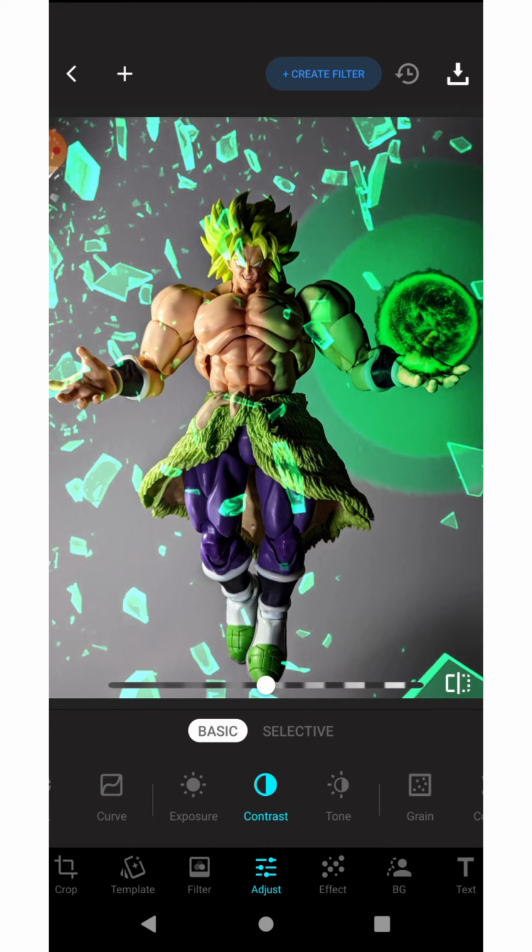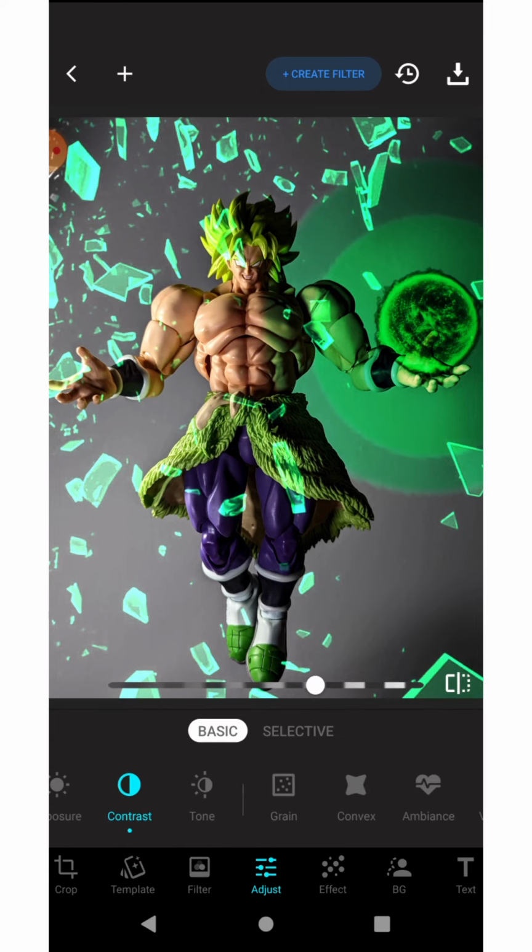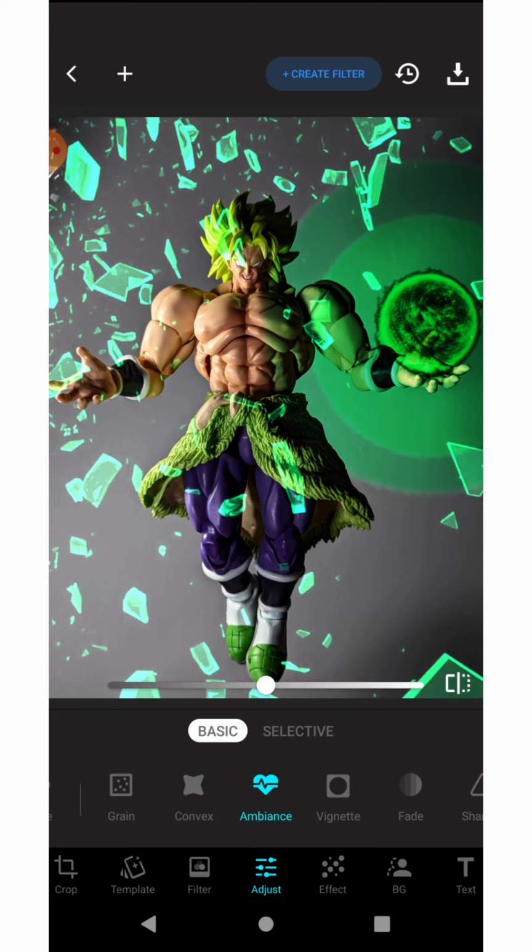One of my favorite things to use is contrast. I love high contrast pictures. I like those deep dark shadows. So what I'm gonna do is slide it over this way, and it gives that more menacing feel to it. And if you don't feel like going all the way with this, you can go to ambiance, and you can just slide it over here, and you can make it even darker if you want. So you can see it's starting to have that more sinister feel to it.